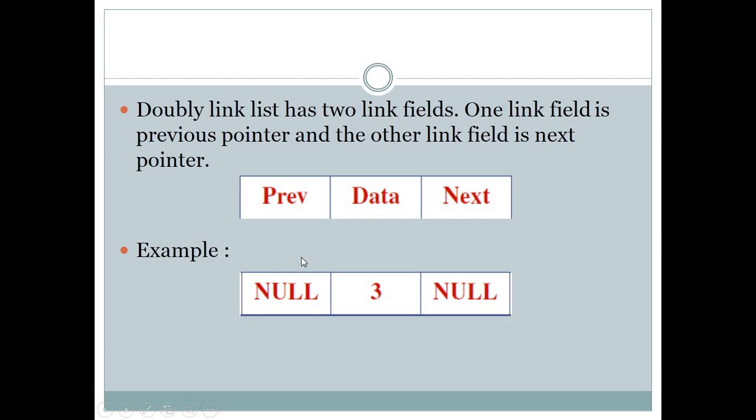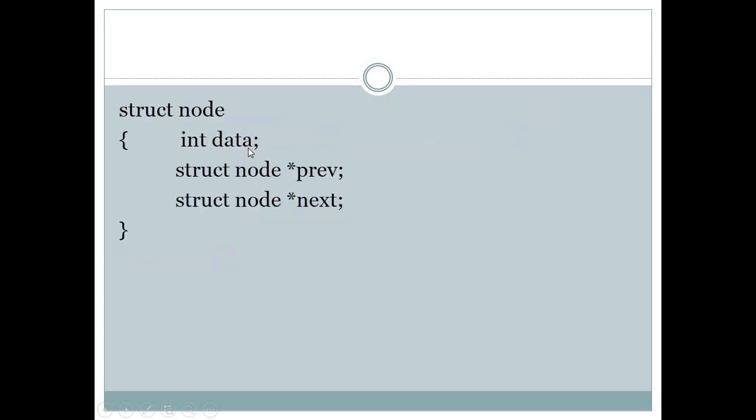If we have only one node in our linked list, then previous and next both will be null, and 3 is our data. So a doubly linked list has two link fields: one link field is the previous pointer and the other is the next pointer. Same as our singly linked list, we will create a structure, and in that structure we will have three things: data, previous and next. Previous and next will store the address of the previous and next node.